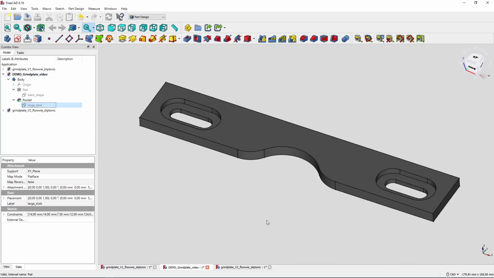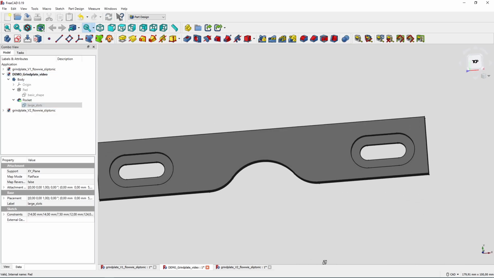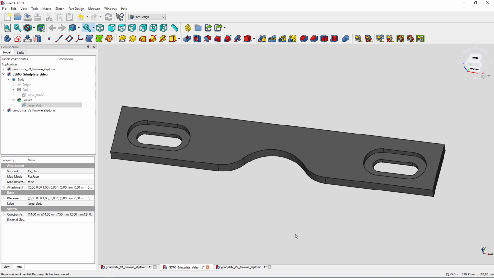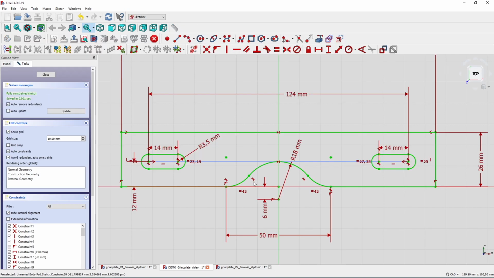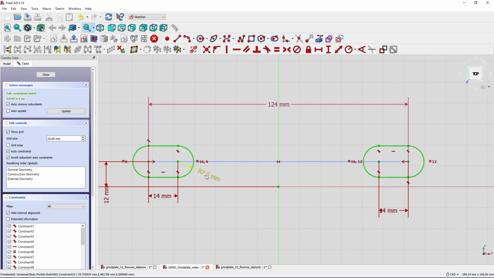Close. Now I repaired the large slots here and made it more stable towards further changes. Whenever I change this basic shape here, I no longer work with the linked geometry of these two radius here, but I work with a more independent sketch.